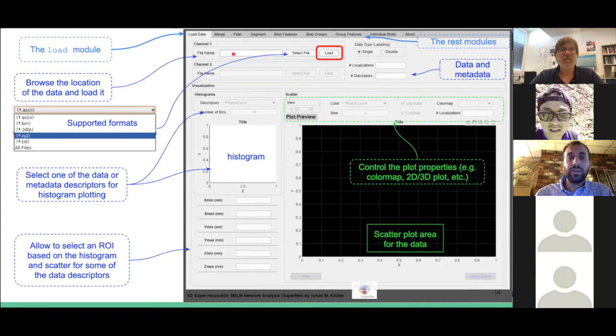Loading the data enables the users to load the file. We support different file formats from several microscopies, and we can integrate more formats. The user can process any data set in point cloud format. Once the data is loaded, it shows the number of localizations and the number of descriptors. The descriptors here vary from one microscope to another. And the user can quickly visualize some statistical features about the data, for example, the photon count, the X, Y, Z distribution, etc.